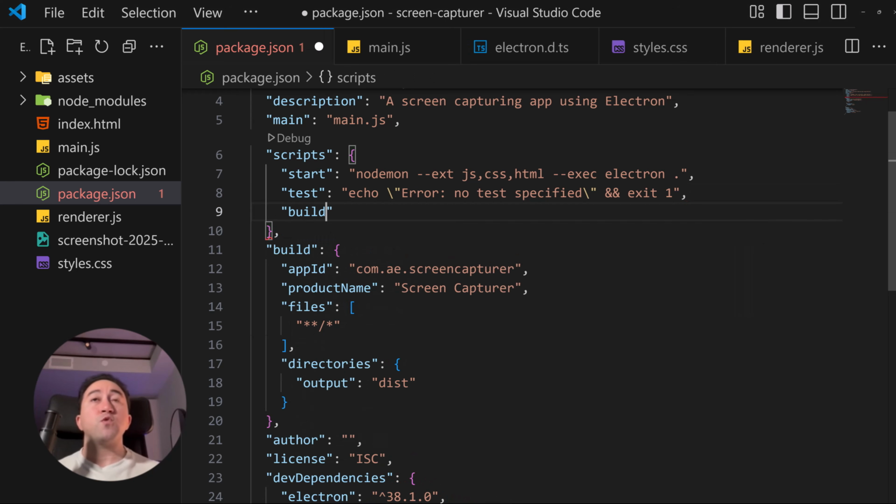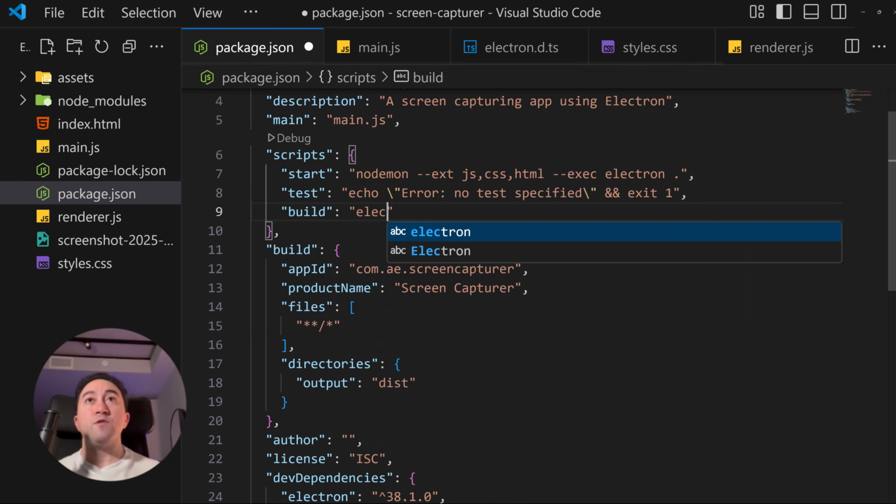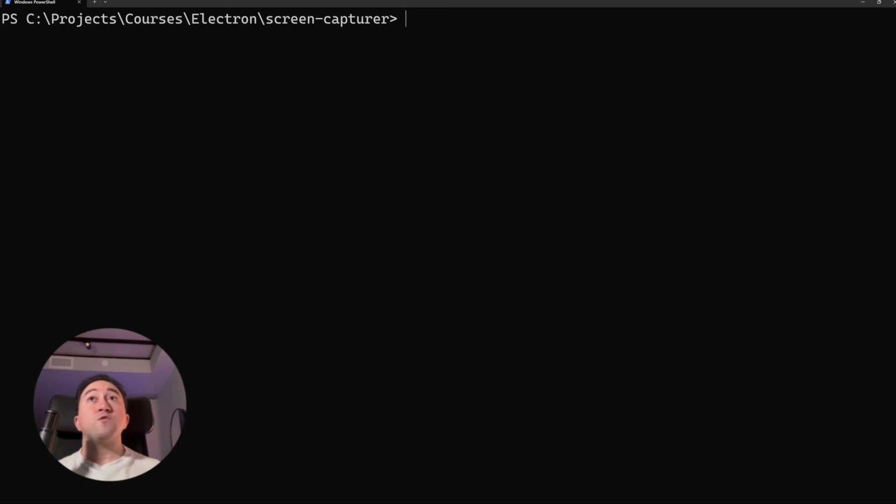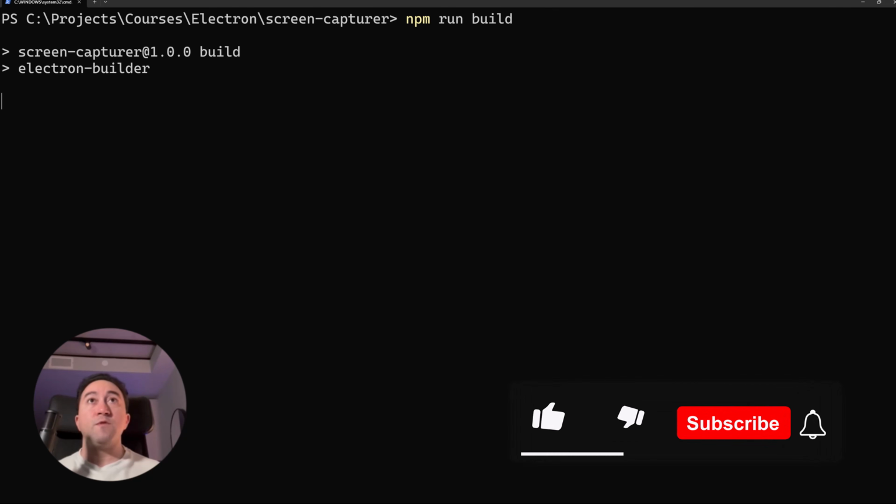But to do that, we also have to create another npm script, which is used for building the application. So let's add a new entry here, call it build, and the value of this key is the command, which is electron-builder, and that's it. So now let's go to the command line and type npm run build to run this script. And as you can see, the build process started.